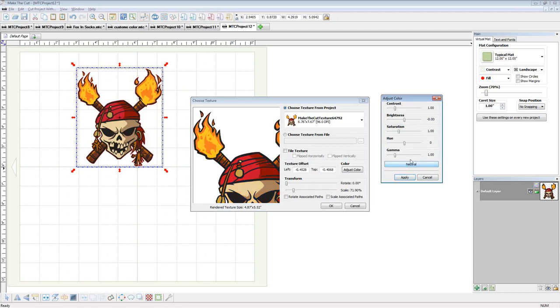The brightness is as normal. Same thing with the contrast, right? High contrast or low contrast. The gamma and the hue, as you go changing through it, it'll change.